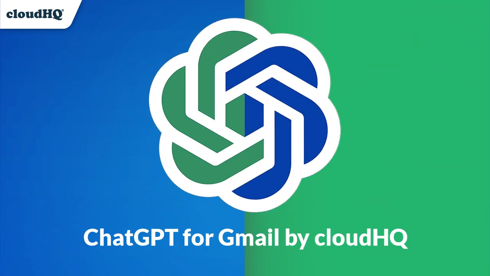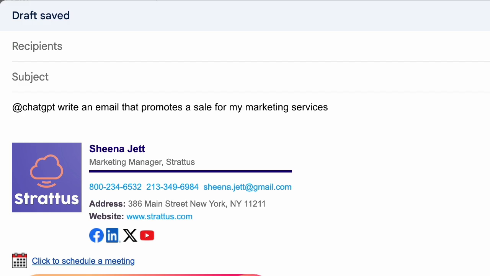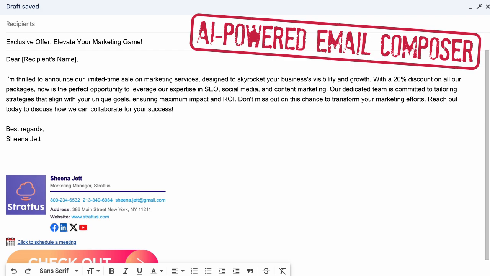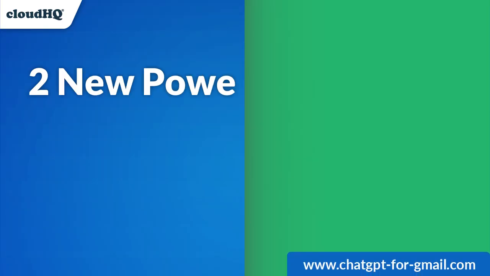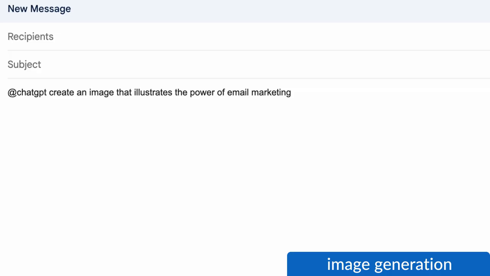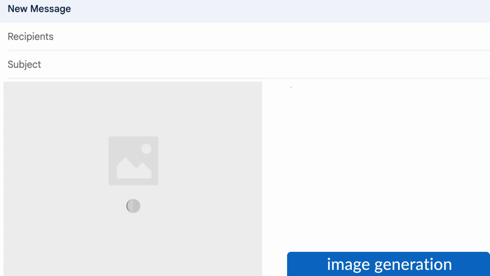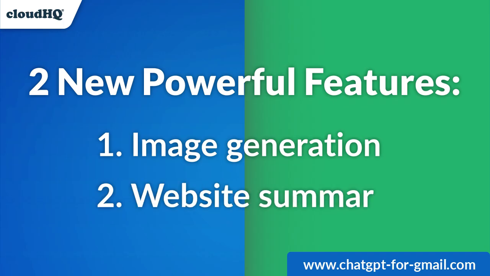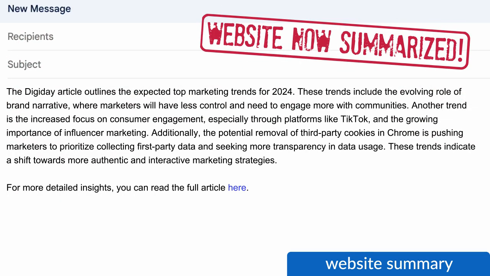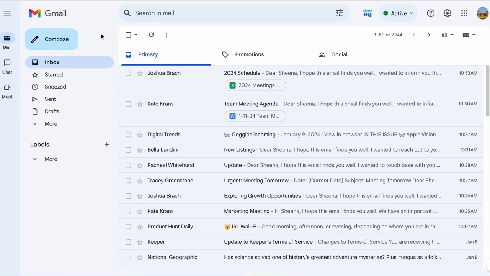You probably know ChatGPT for Gmail by CloudHQ as the best AI email assistant that generates entire emails and messages for you using OpenAI seamlessly in Gmail. We're thrilled to present you with two new features designed to make you even more efficient: image generation and website summary. Equipped with these, you'll not only save valuable time, but virtually clone yourself to respond promptly to emails.